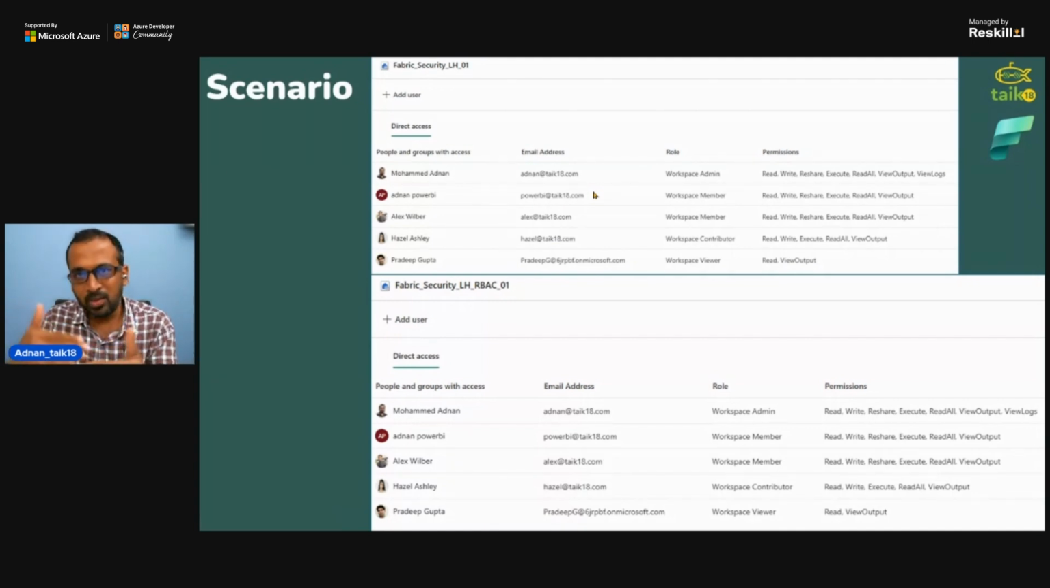But still, if you want to control at a granular level, then you can use the role-based access control inside a lakehouse, which is particularly applied to the folder. I'm telling it again and again because it's helpful for you: it's not for your tables, it's only for your folders.